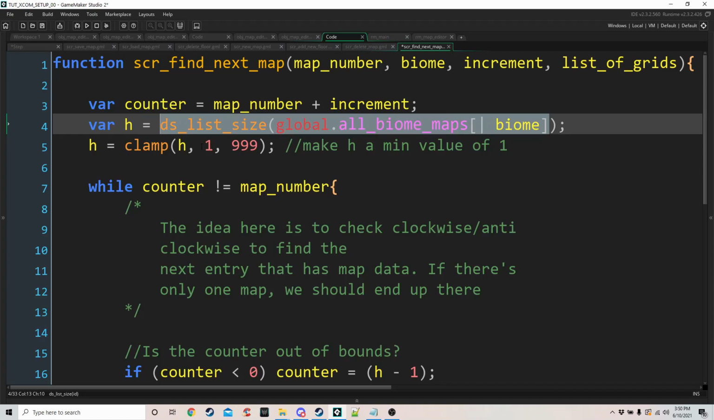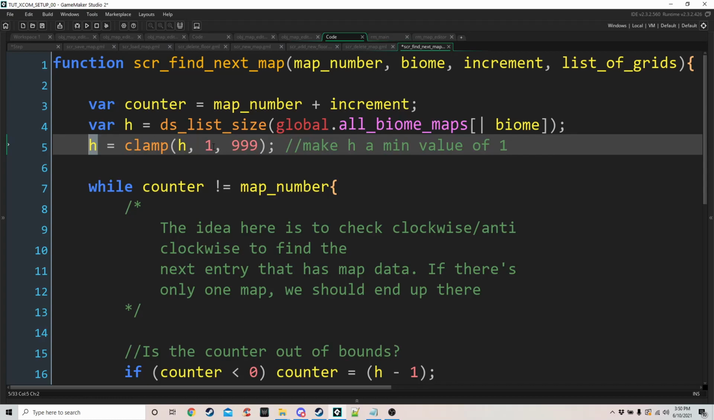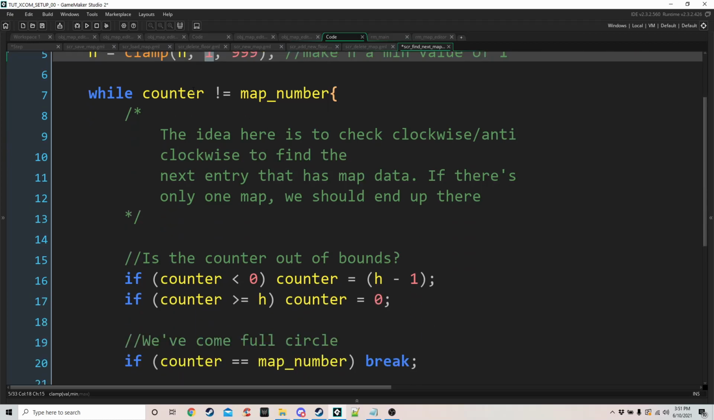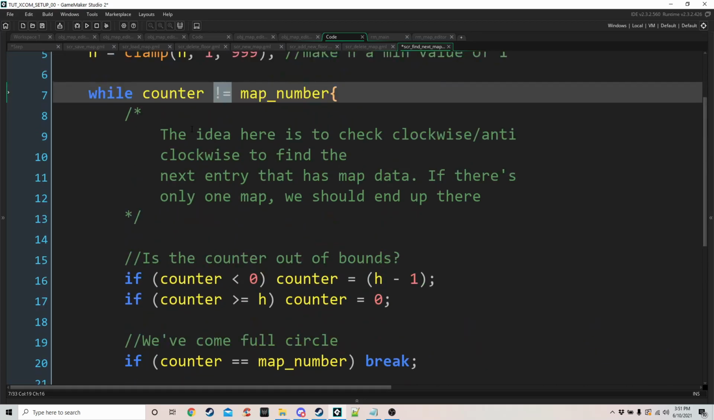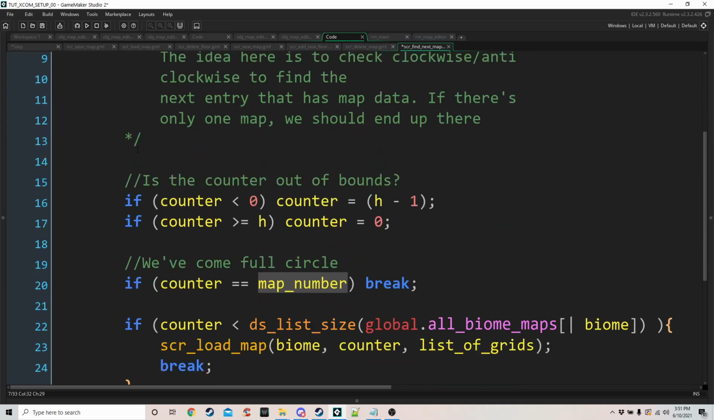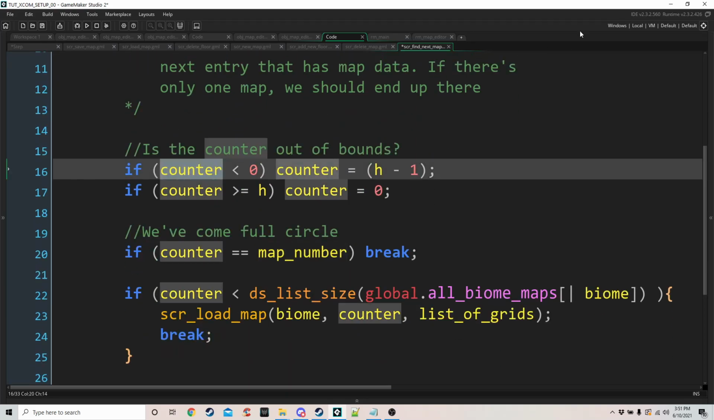We also need to make H a minimum of 1 for our code to work. I'll explain that as we do the code, but basically all we're trying to do is see if there's actually a map we can change to, and if there's not, then nothing should change. So while counter is not equal to map number, because when it is, it means there isn't a map to load, make sure that we are within the bounds that we want to be.